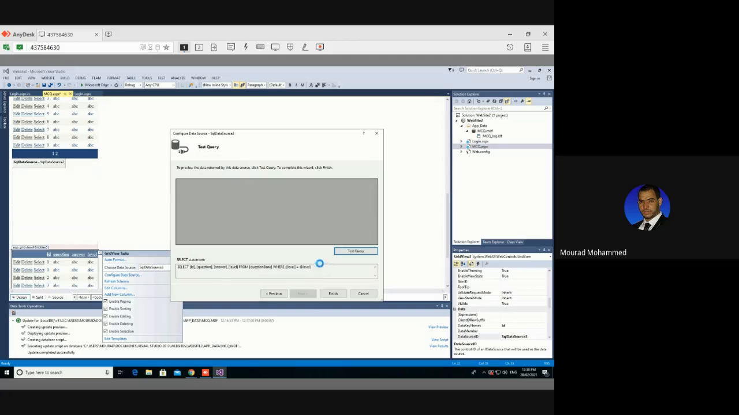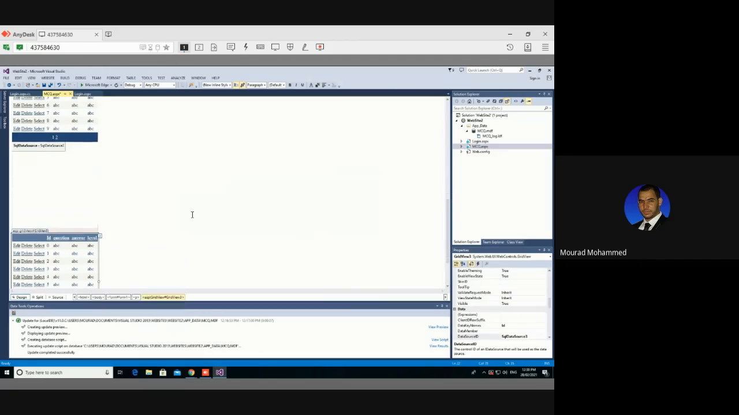I'm going to say okay. It will show me an empty one. It's very okay. Yes, it's empty because the session does not have any value for now on the test level. Finish. Done. There is no error. Good. I'm going to save my work.